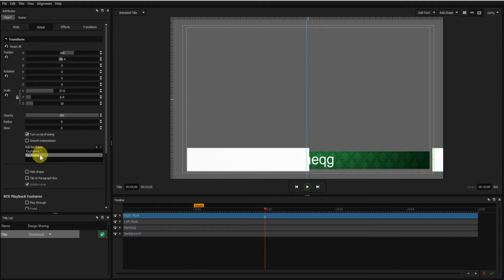You will see that another keyframe has been generated on the element timeline. Now with the right mask still selected, bring the playhead to the 3-second mark.